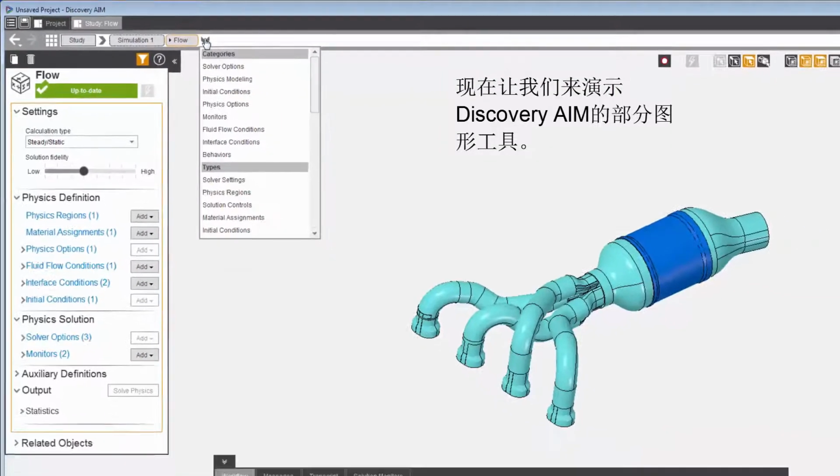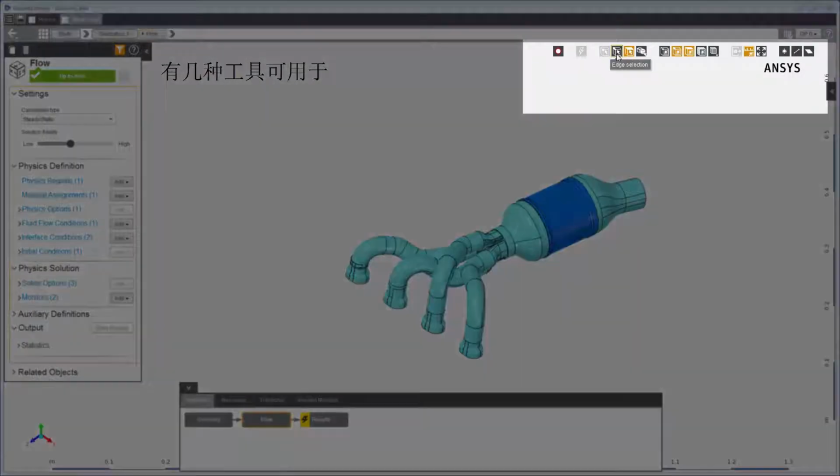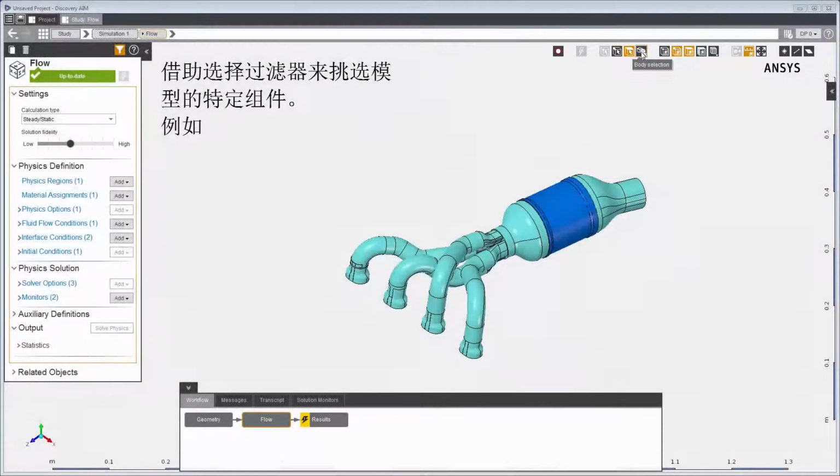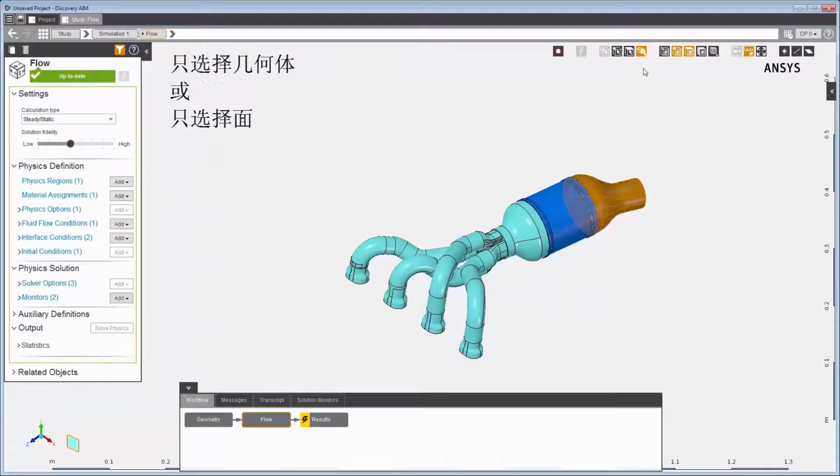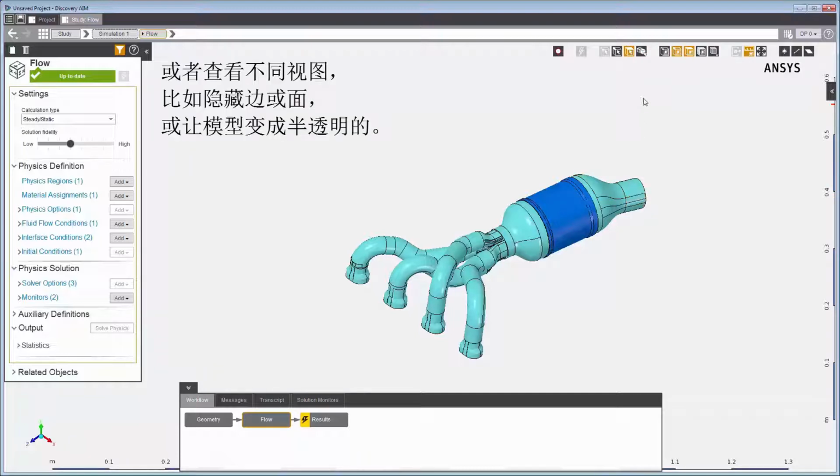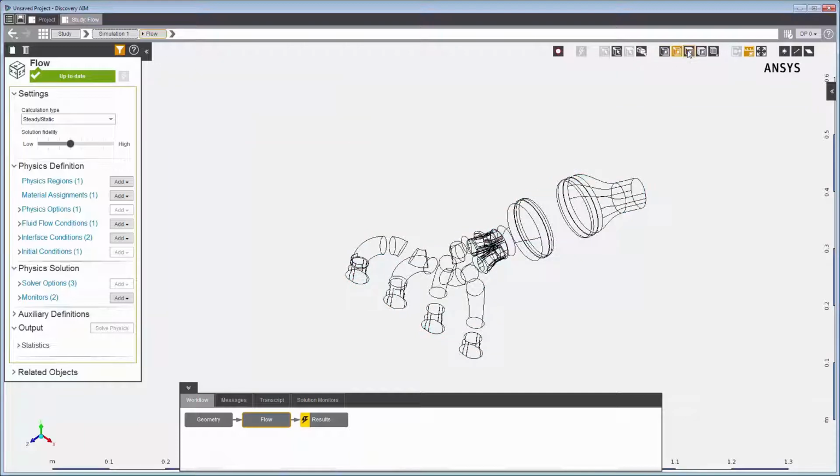Now let's demonstrate some of Discovery AIM's graphic tools. Several tools are available to pick specific components of the model with selection filters. For instance, select only bodies or select only faces, or see different views by hiding the edges or faces or making the model translucent.